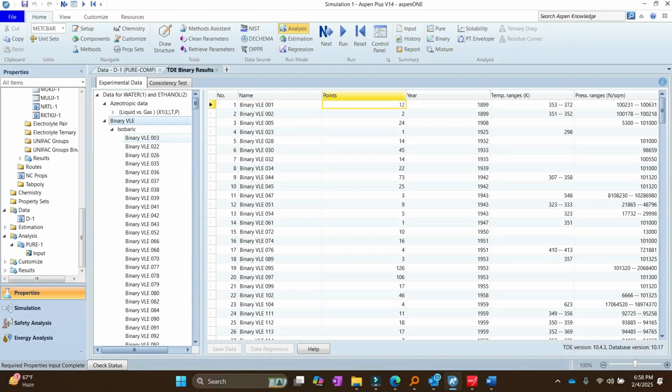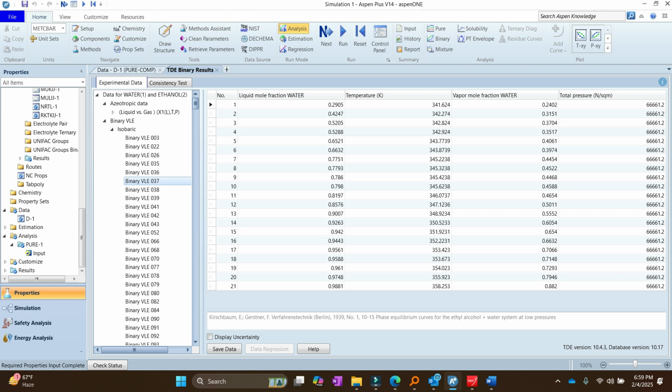If you click on the data itself under the isobaric, you can see the exact numbers: temperature versus vapor mole fraction versus liquid mole fraction, and the original source is also given at the bottom. So that was the source from where this data is retrieved.